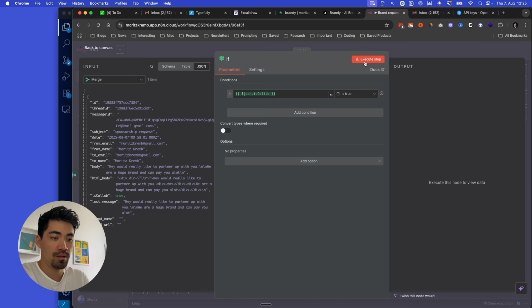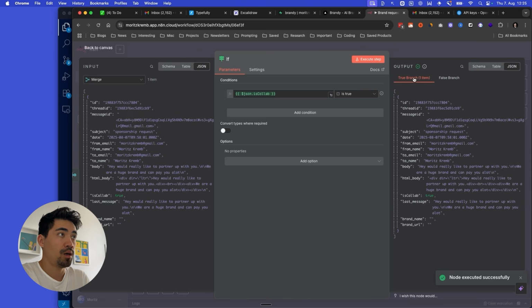And we can test this step. So the output is into the true branch because isCollab here is true. If it was false, it would go into the false branch.